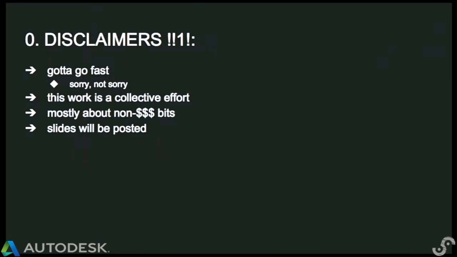Additionally, this work is a collective effort. I've had the opportunity to work with a lot of really smart people over the years, and these ideas are not all mine alone, so I don't claim that they are. This talk is also mostly about free and/or cheap and/or open source solutions. There's a time and a place for commercial stuff, and I definitely don't want to disqualify commercial software either. We find it super useful. You may as well, but this will not be that talk. Also, the slides will be posted, so don't worry about writing stuff down.